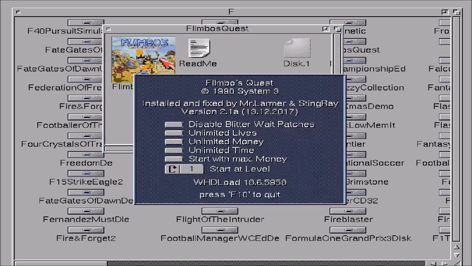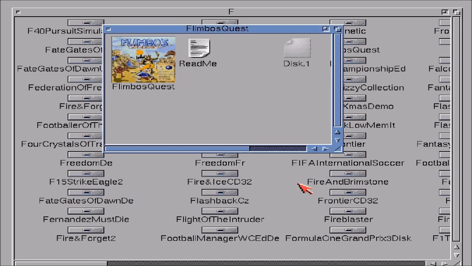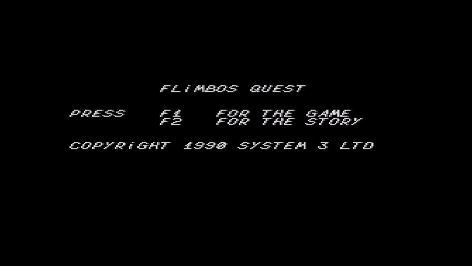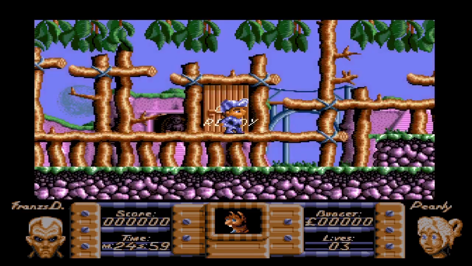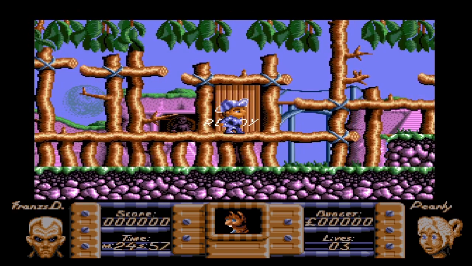So let's take a look at Philbo's Quest. F10 to quit. We have some cheats here. Of course, WHDLoad's got some cheats. I don't like cheating in any of my streams. Press 1 for the game. Press 1 for the story. F1. Looks like we got a little intro here. And here we go. Philbo's Quest.